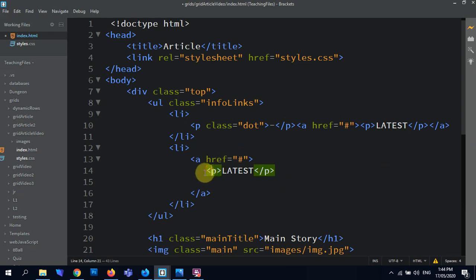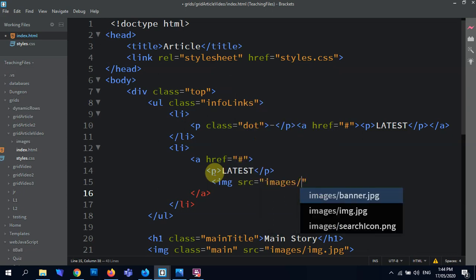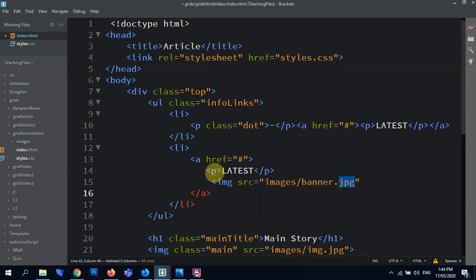Right, so then we had an image. So this was image source equals images. Oh, I don't want the banner in there. I just want the image 1.